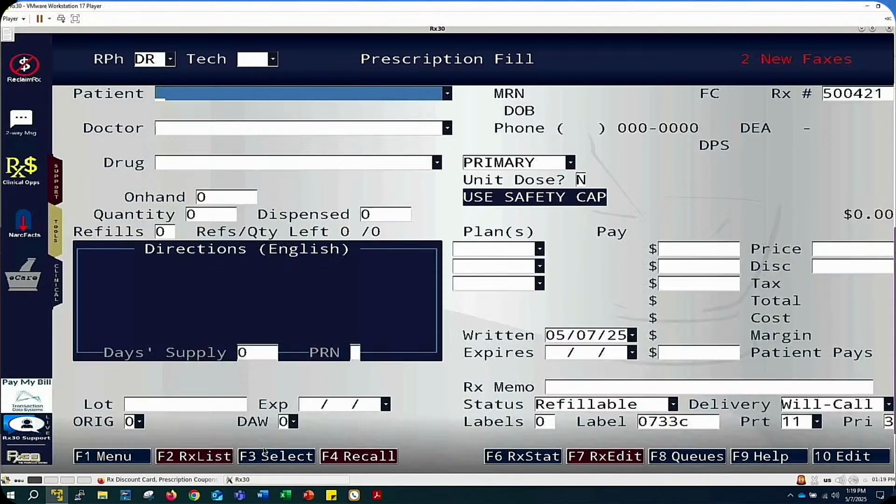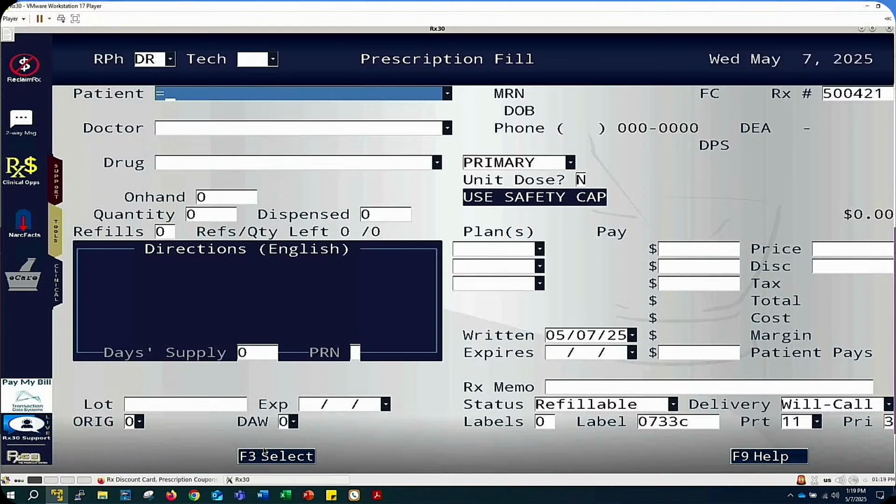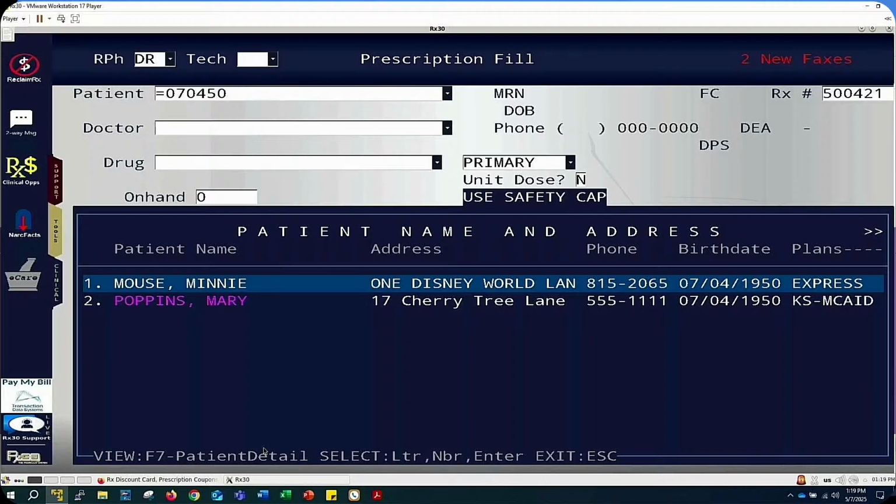If I don't want to use the slashes, I can start with the equal sign and then 07/04/50. Now I can put the 2-digit year or the 4-digit year. Either one works. But you do have to have the 2-digit month and 2-digit day.